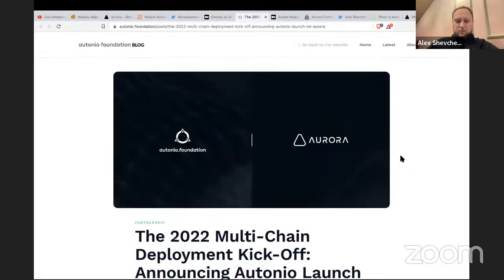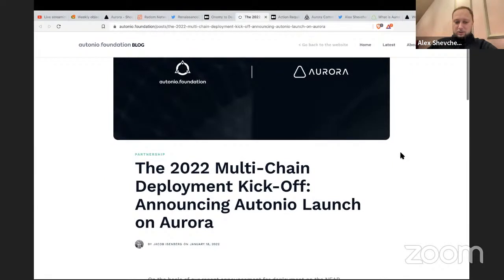And an additional project that is working in the DeFi ecosystem is Autonio Foundation. So again, congratulations to Autonio to go multi-chain, and welcome Autonio community.